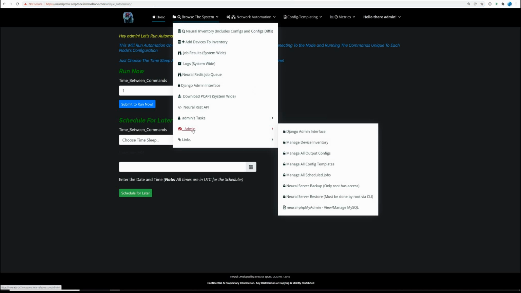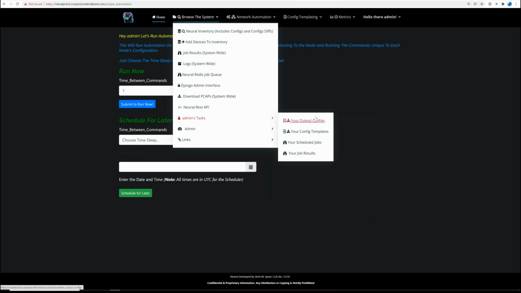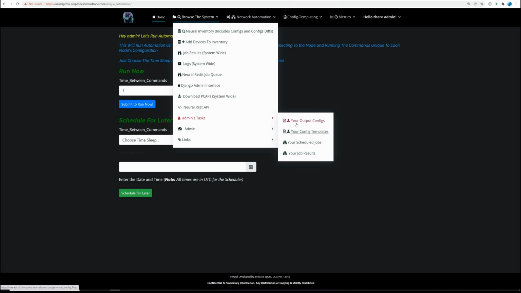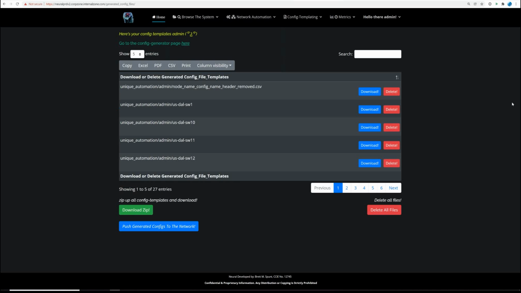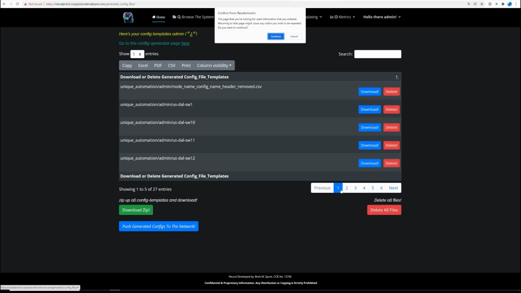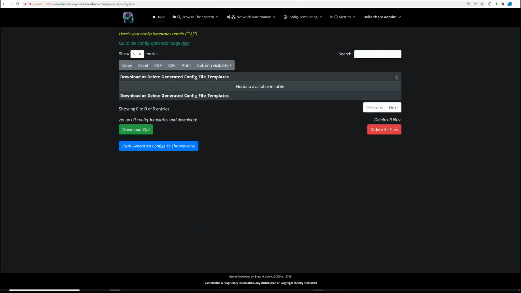And now I could actually go under my particular area, my admin's tasks. I could view my config templates, and click on that one more time. There's my config templates, and again, it's all paginated. It paginates them all, or I can delete them all. I'll refresh that, and they're all gone.